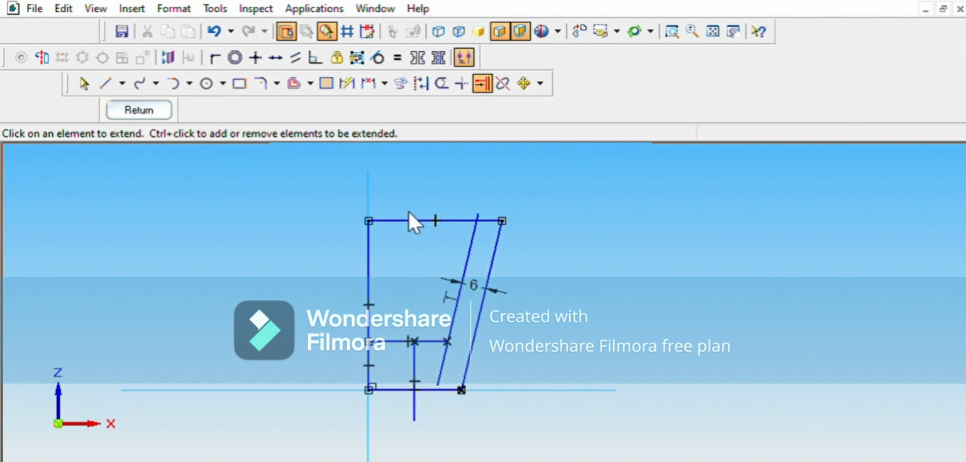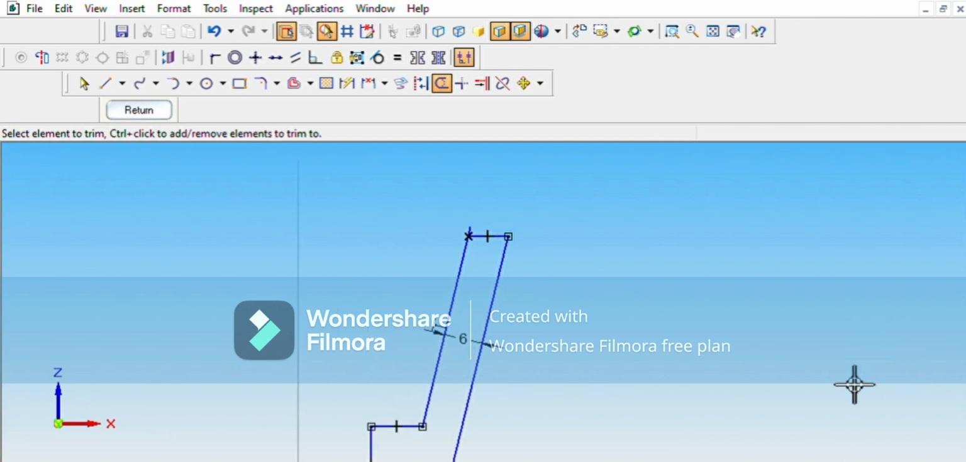Now we have to trim the unwanted lines. This line I don't want, so you have to trim it. Okay, next this line. So these two lines, these lines, and this one. Whatever unwanted lines are there, just trim them.